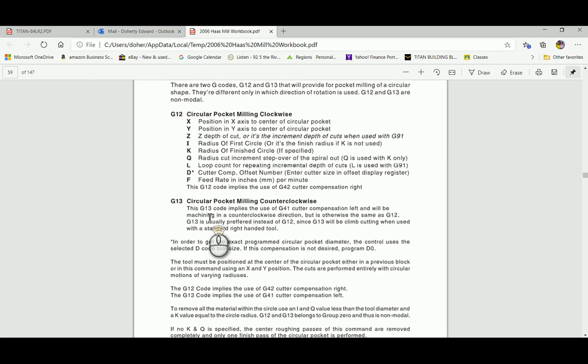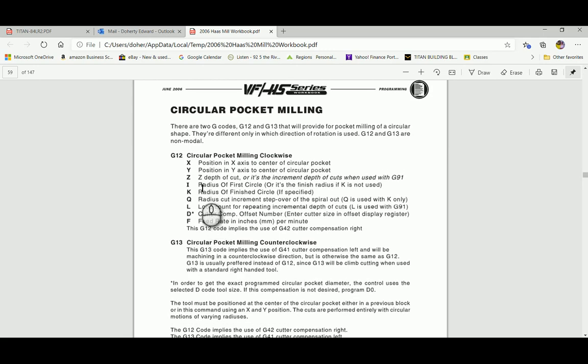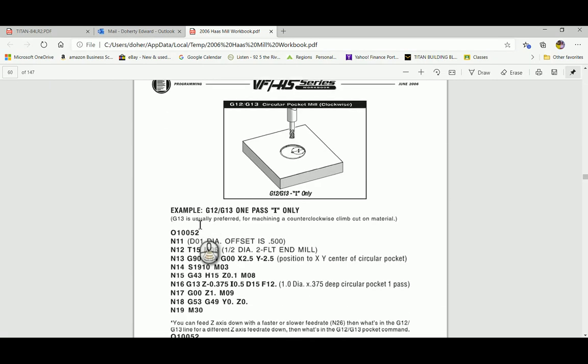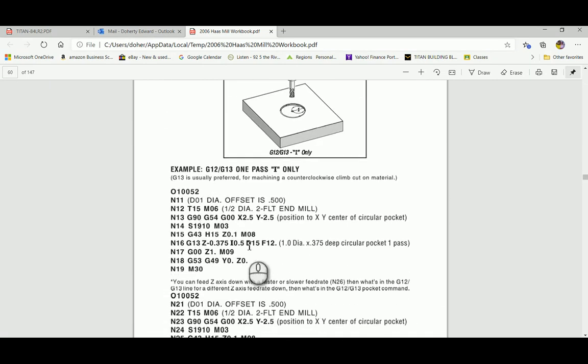I, D, and F. I, radius of first circle. Or if it's finished circle, if K is not used. Okay. If I, D, cut a compensation offset number, and F, feed rate in inches per minute. Okay. I go down here. I'm using D15, which matches the H15, which matches the T15. Got that. We're going to get 12 inches a minute.